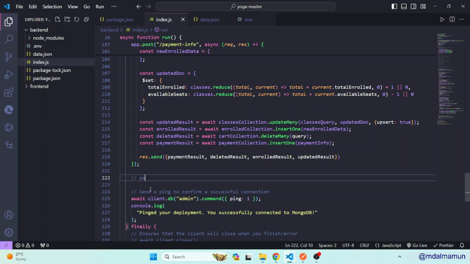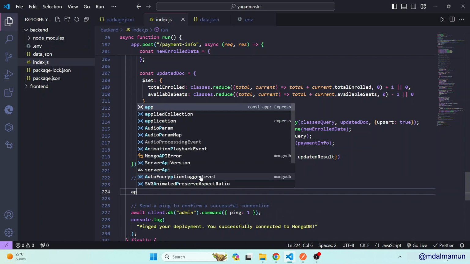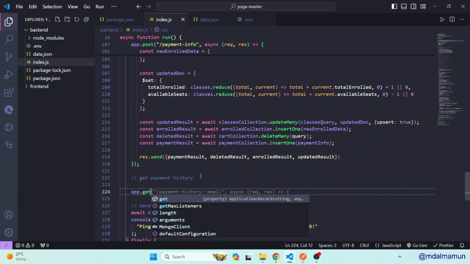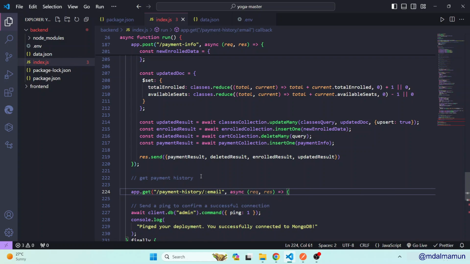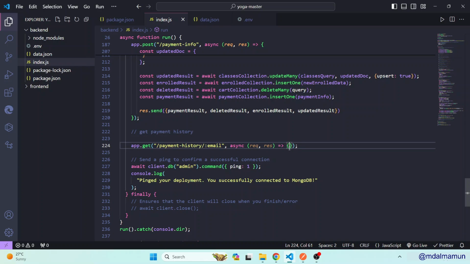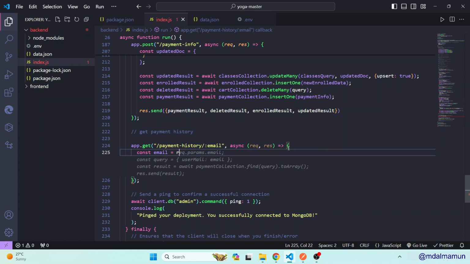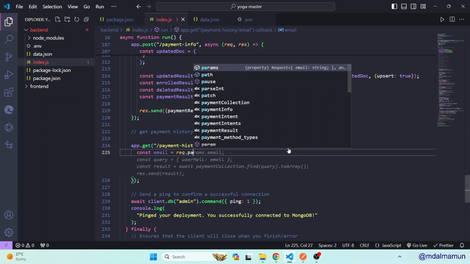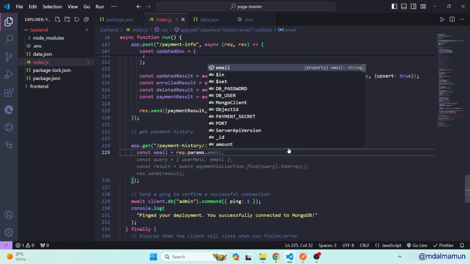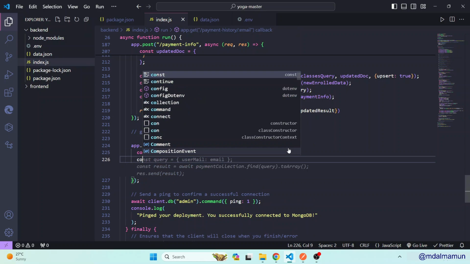That would be for payment history. So get payment history, we can just rename it, and here we'll have to define another route. That would be app.get. Here will be payment history, that would be email, in curly braces and single quotation, something like this. Inside here we'll define const email equal req.params.email.